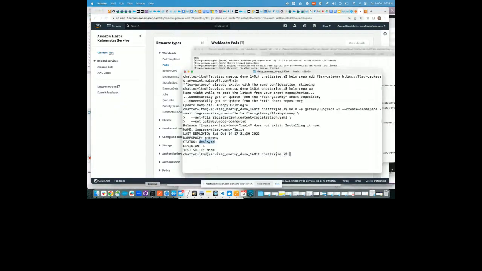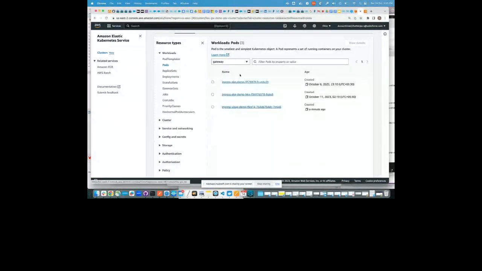What is ingress? Ingress is nothing but a service type which sits on top of your kube cluster as a load balancer. If you remember, is this the same name I have given, ingress Vizag demo flex 14? It should sit now inside my gateway, I mean, under my gateway namespace. Is it sitting here? Yes, it is.